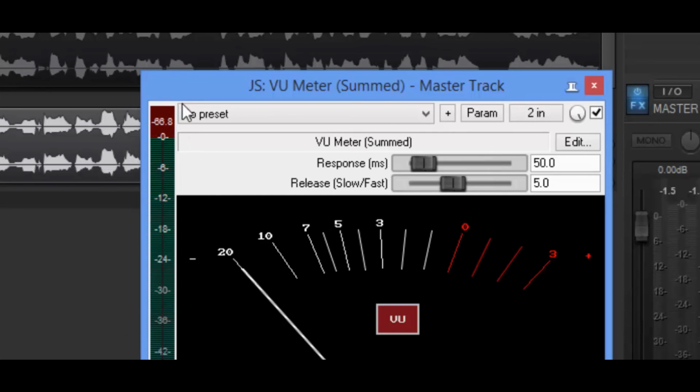And it's running at negative 66.8. Now, on this particular track, the only reason that I would use a gate is to remove my breath. That's it. Other than that, it's the only thing that I would do.